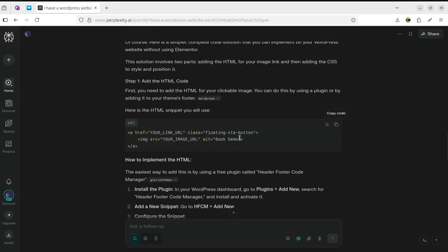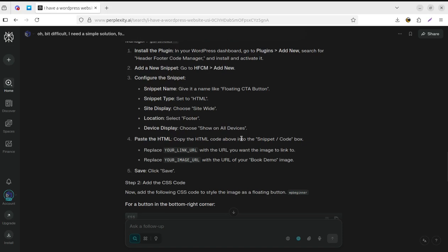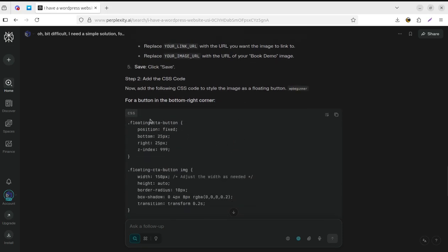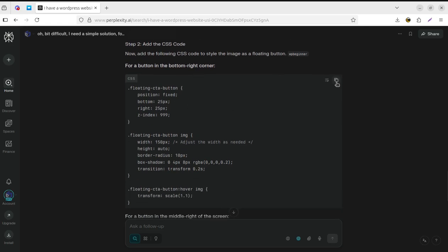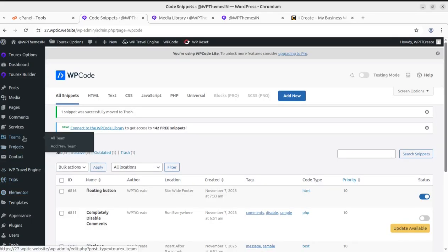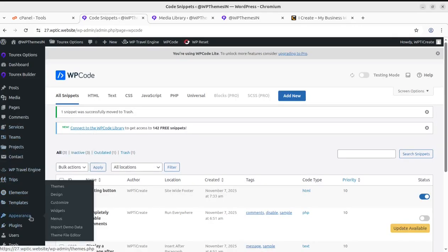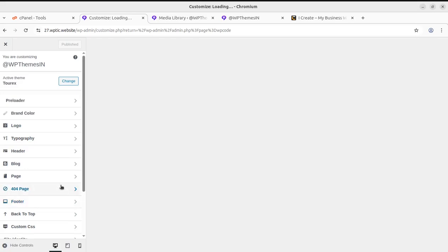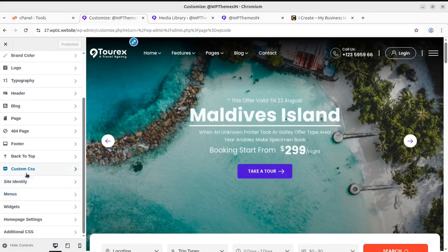Now, coming back to the AI model, I have already asked the AI to do some customization. Now, if you want to add this button at the bottom right corner, the code is here, and this is how we can implement this custom CSS code. So simply copy this code and go to the customize option, which remains available in all WordPress installations. It is not theme specific. So we can go to the customize and we can use the custom CSS.